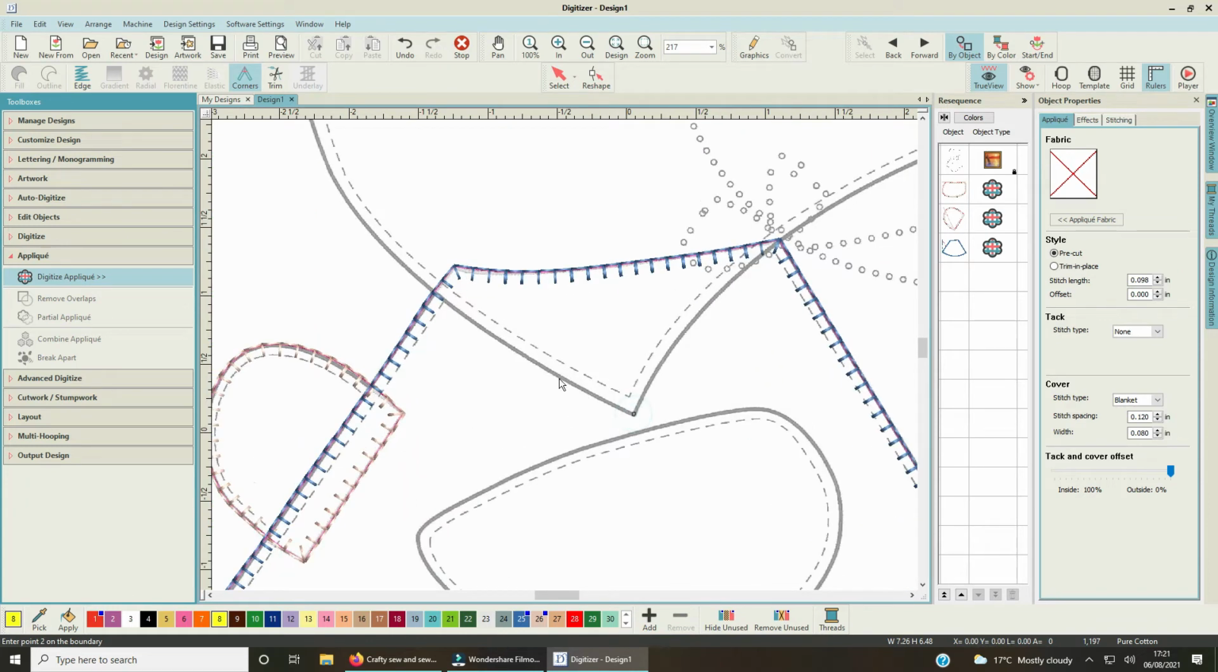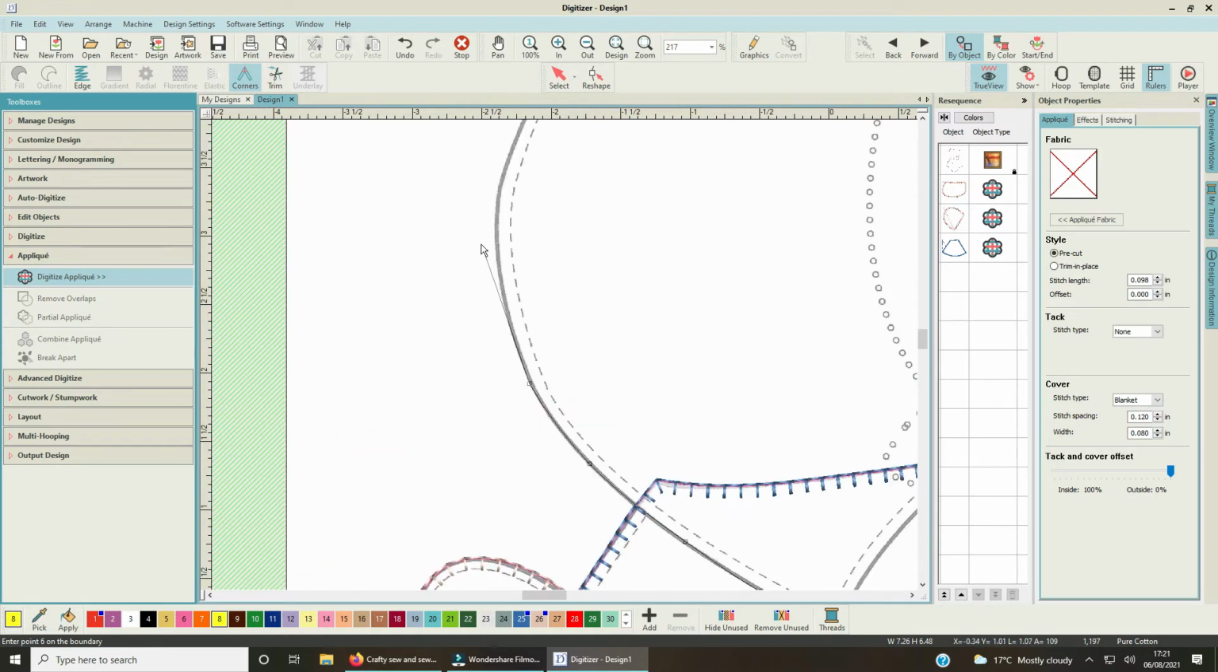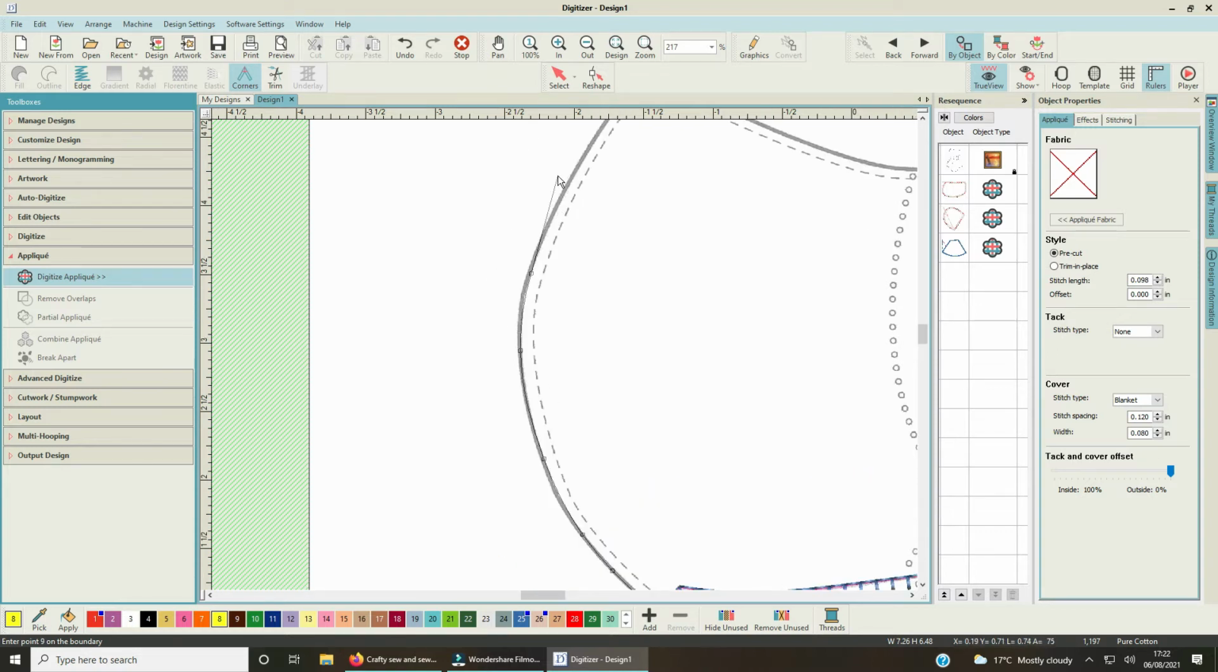Right click, then left click, left click, left click, left click, left click, left click. Now that's gone a bit off my cut line as far as I'm concerned. So I've come back a few nodes, paying more attention that I am staying on that line.